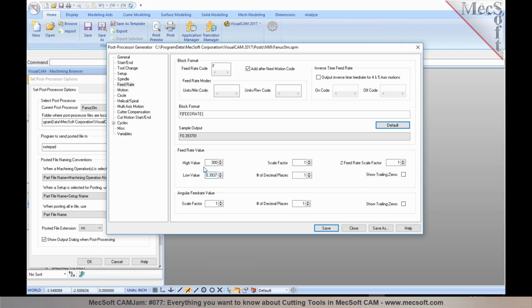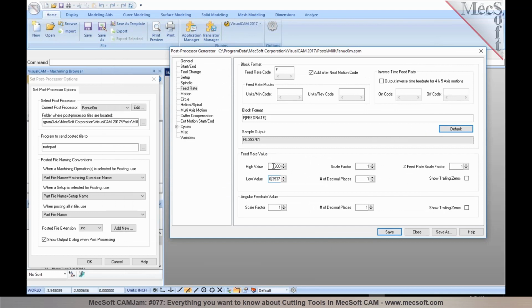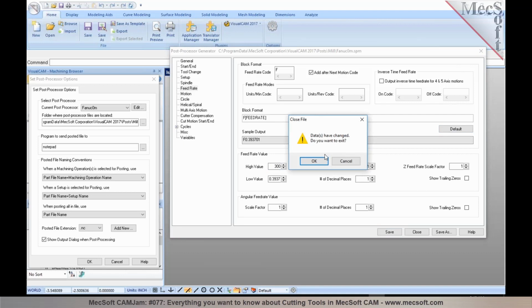So for example, if the program feed rate in your machining operation is set to 350, but the high value in the post is set to 300, the posted output would cap it to the high value that you define in the post processor. The same thing works for low value. If you had a low value set to 5, but your program feed rate was 2 inches per minute, then the posted output file will set it to the low value that's defined in your post processor, which would be the value of 5 inches per minute or whatever value that you put in here. So you would want to make sure that these values are being set in the post processor, the high and the low values, depending on what your machine tool is capable of handling.